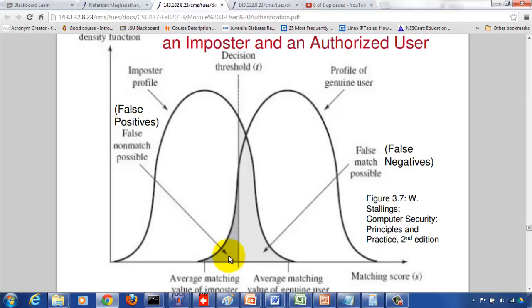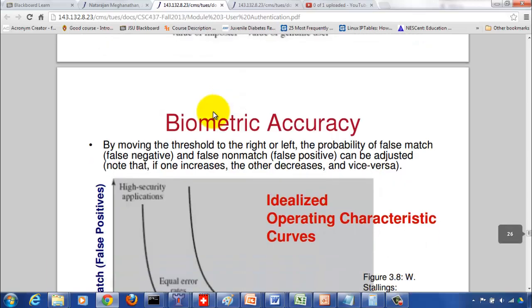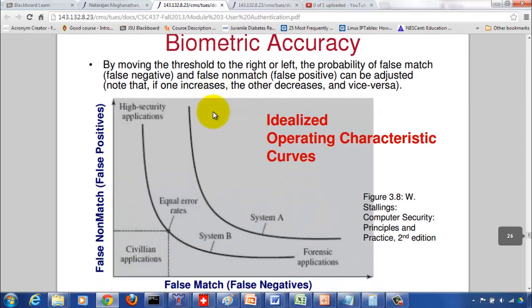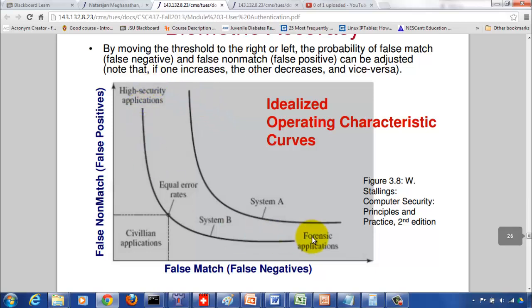If you keep a lower threshold, like if I move this to the left side, I'm going to increase the number of false negatives, because an imposter with a low matching score could still have that matching score be above the threshold, so he could log in, but we'll be able to reduce the number of false positives, because a genuine user even with a low matching score could get in, right? So we see an inverse relationship always between the false positives and false negatives. So this is the kind of curve that you get for different biometric systems. System A is one biometric system, say fingerprint. System B is say iris, and so on, iris scan.